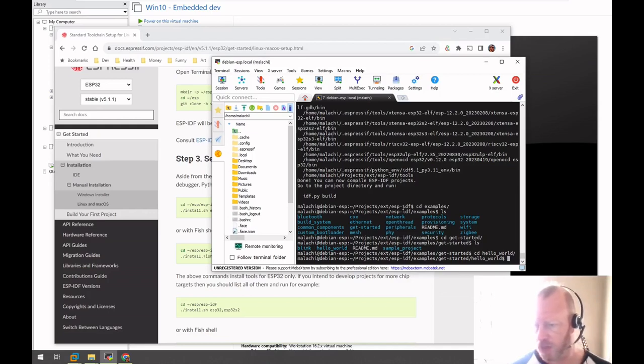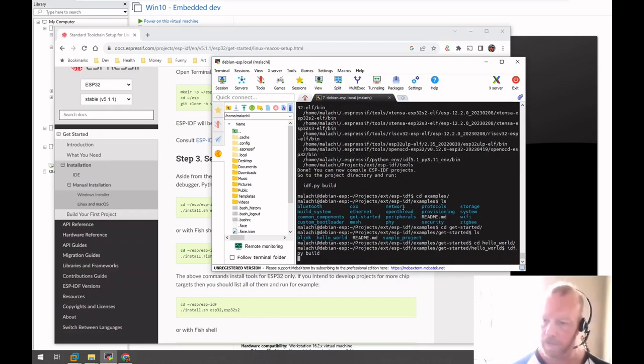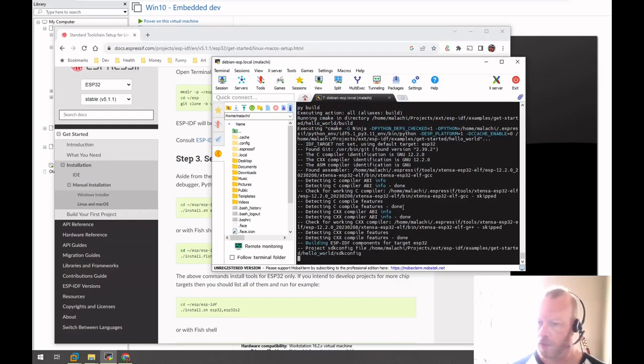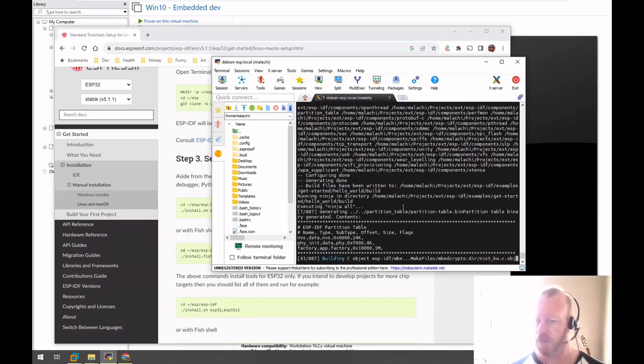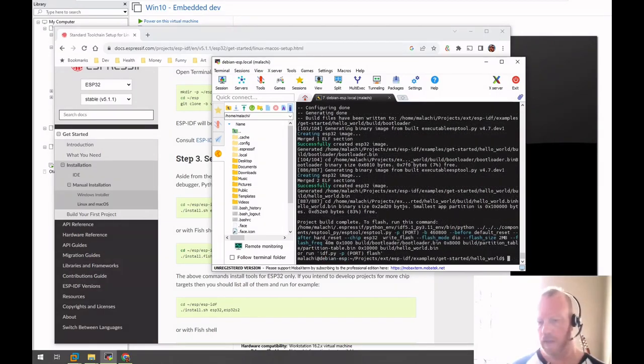So what we'll do is we'll type idf.py space build. You will become very familiar with that command. And you will see the regular CMake detection and then a familiar build type of a process. It will build quite a few files because, as is customary for firmware, you tend to rebuild all the C files from time to time. Now we've finally completed that process.